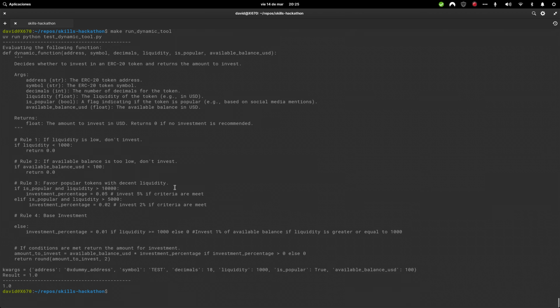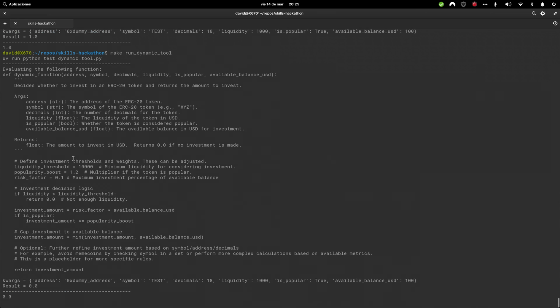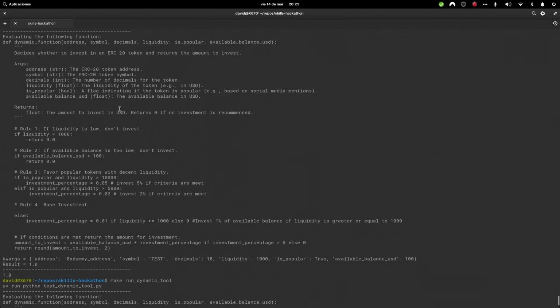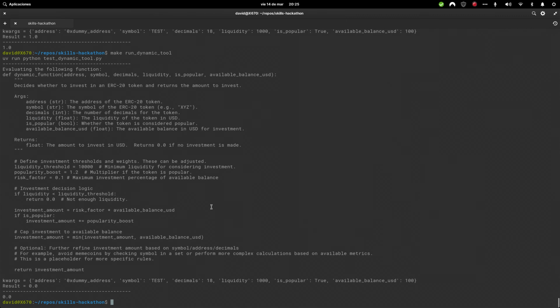And if I run this again, you will see that the function might be completely different now, and it actually is. And when we evaluate it now, it decides to not invest in it. So basically, we should maybe tweak the prompt a little bit, but you can see that this is completely different each time we run it, letting agents create functions on the fly.